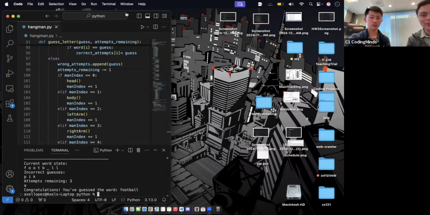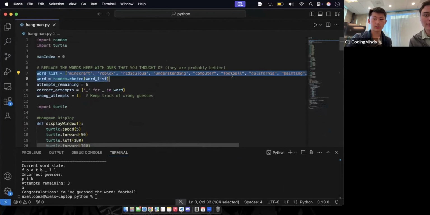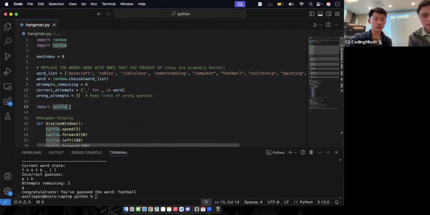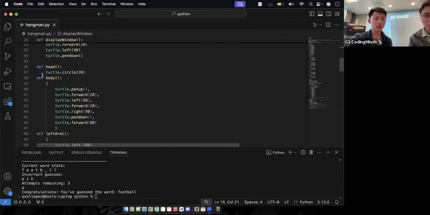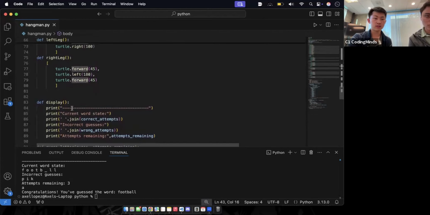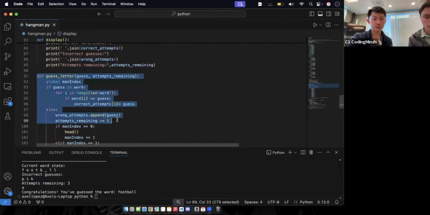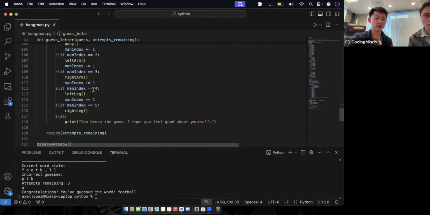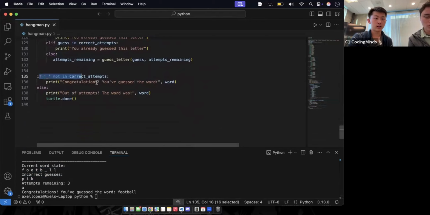How about you talk a little bit, just skim it, kind of give an overview. So this is the list of the words that we have to choose from. This is where we import turtle, so we can actually run turtle. This is display window, which draws the gallows. These are individual functions that draw the body parts. This handles the display of the text down here. This, like I said before, checks whether the letter the user inputs is in the word or not. And yeah, display window.